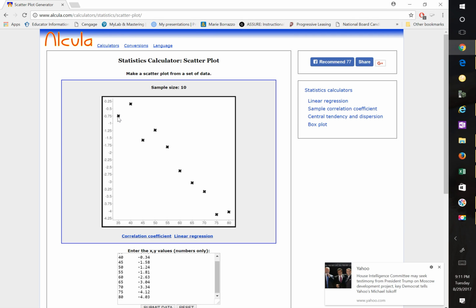Values that are less than tend to be paired with, so you're looking at anything below the line, tend to be paired with values of x that are greater than or less than. Again, it depends on your selection. I think that these are also less than because they're going down.